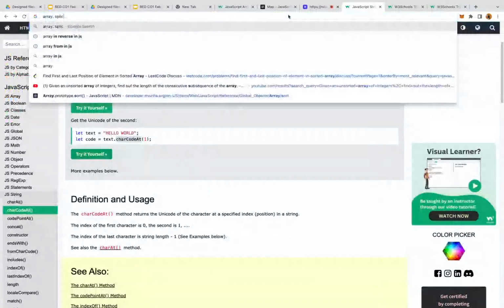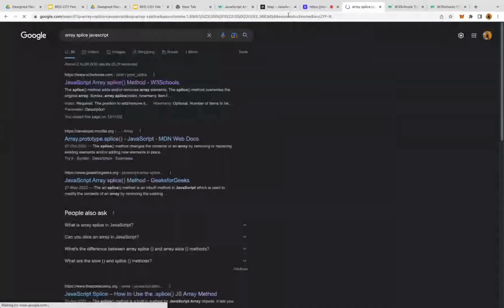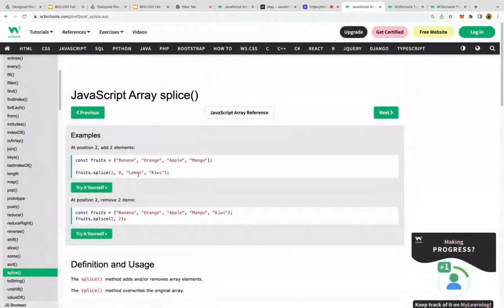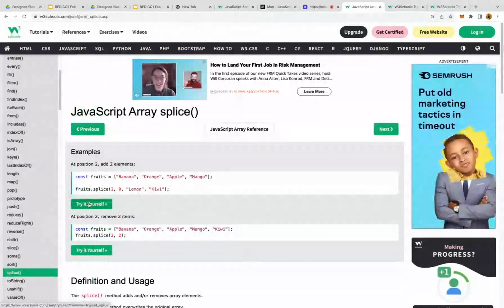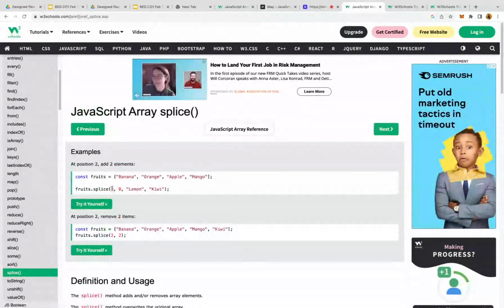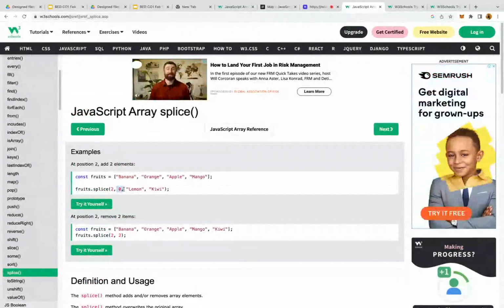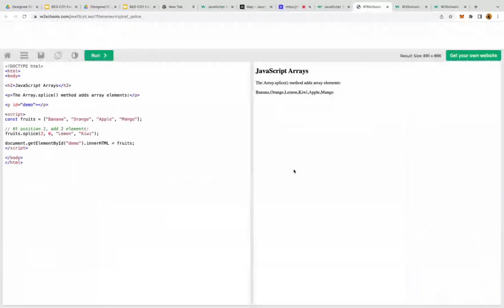Array splice method. It's not like we have to only use array.splice. You can see, 2 comma 0, it's saying second position. It is not deleting anything. It's just inserting lemon and kiwi there. So let me show you the output of it.